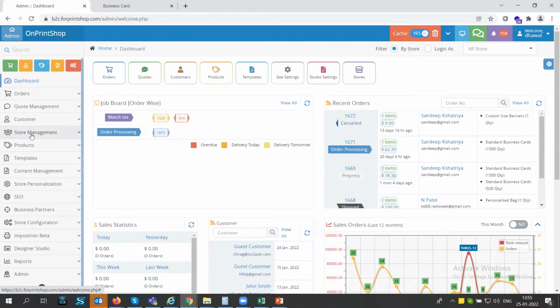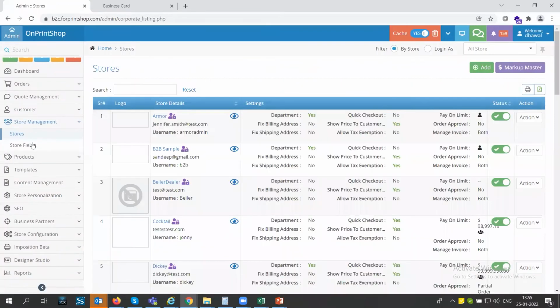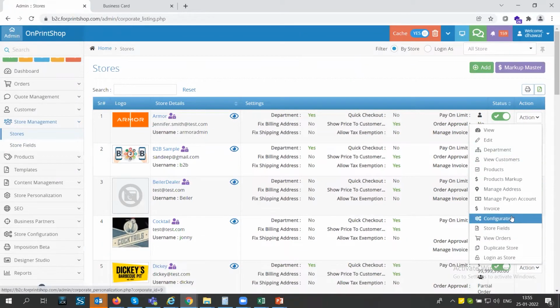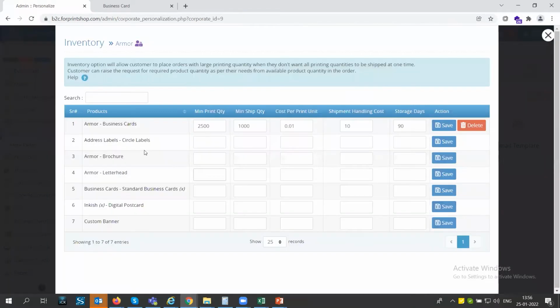Just go to the admin, then go to Store Management, Stores. We can set inventory on the basis of product. Just click on Action and go to Configuration. Here you can see the inventory. For the assigned products we can set inventories. So if any customer places an order of either 2,500 quantities or more than 2,500 quantities, then he can ask for the inventory option, where the minimum shipping quantity would be 1,000.